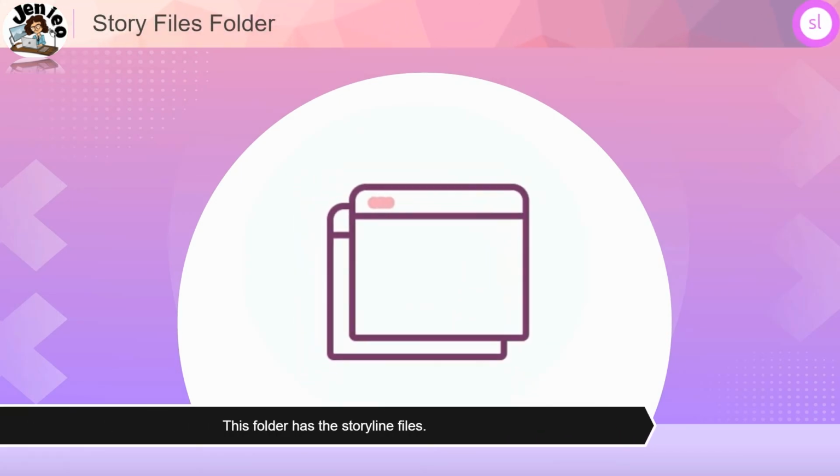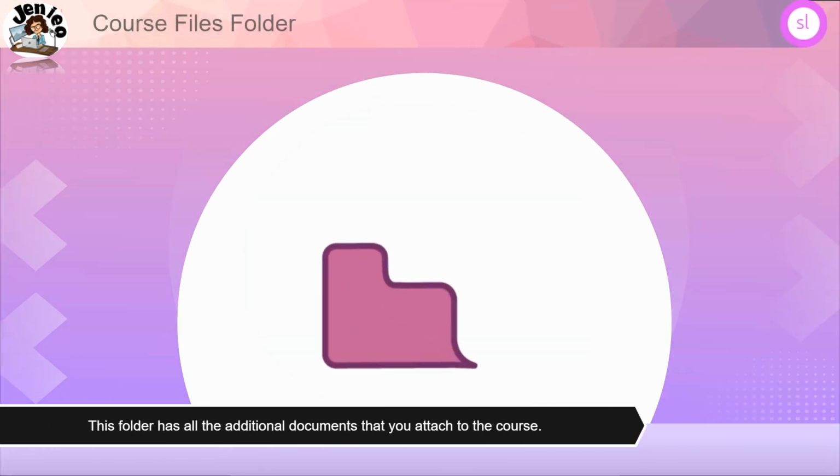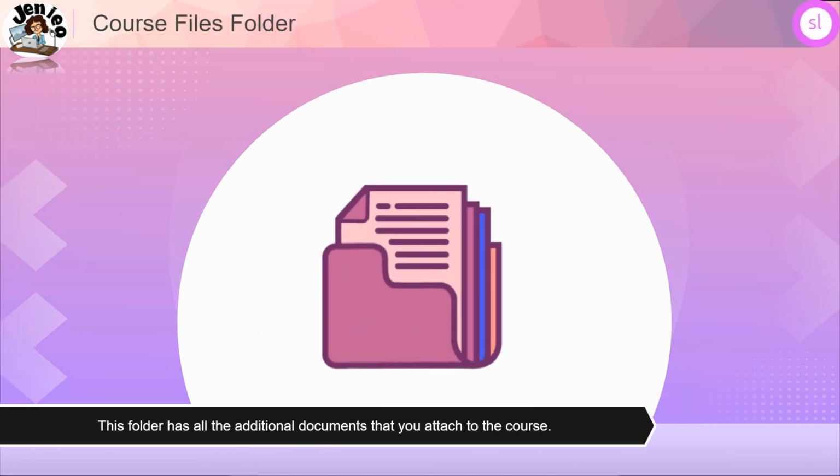I save my Storyline source files, that is the .story files, in this folder. And like all other folders, older versions of the project are moved to the Archives folder. Course files has all the additional resources that go along with the course. For example, the documents that you add to the Resources tab.